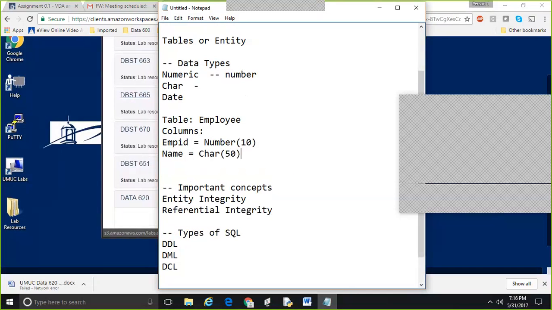When you say char or character 50, the database holds 50 size of the column irrespective of the data you're inserting. So the size will be reserved always. If you use varchar, you don't need to specify the size. It extends the size based upon the data you insert. So that is the difference between character and a variable character.